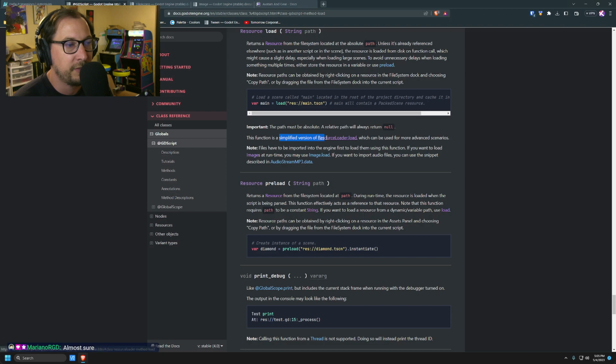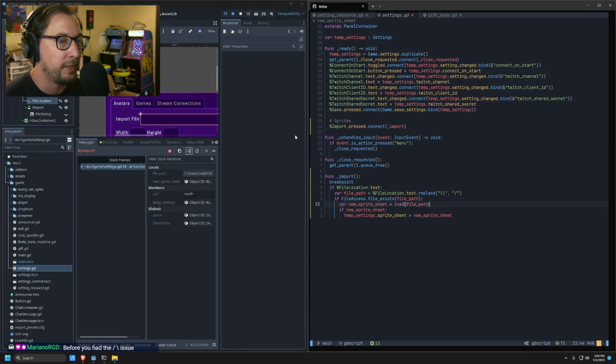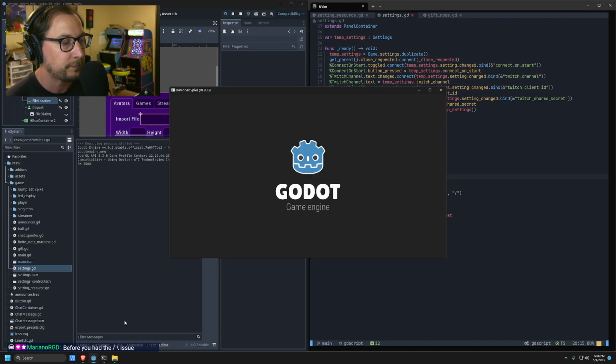This function is a simplified version of resource loader, so this isn't going to work. Yeah, but I did try it after that, and it still didn't work. We'll do it again, but it's not working. So we'll save with load and we'll run it again.